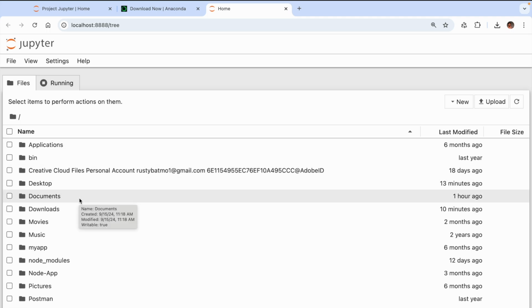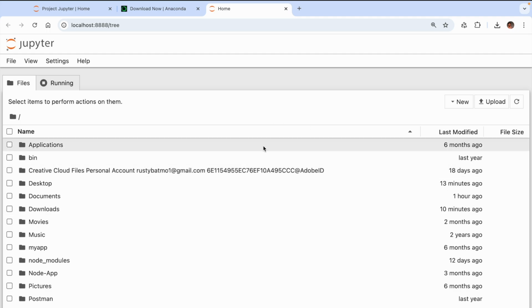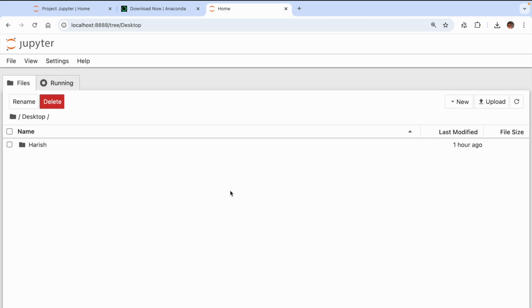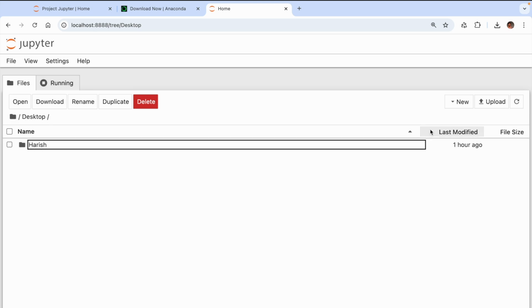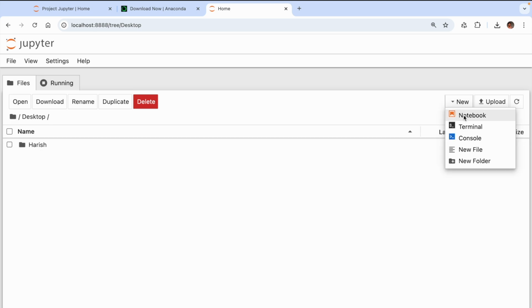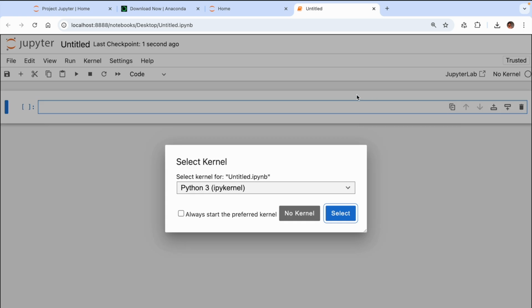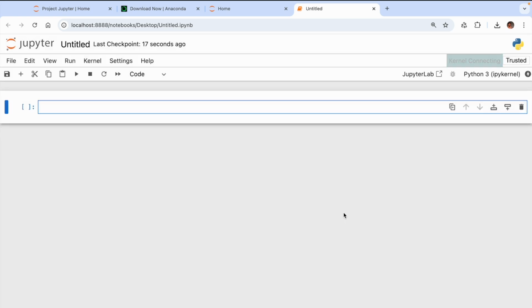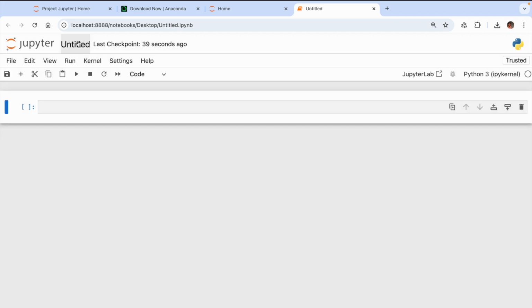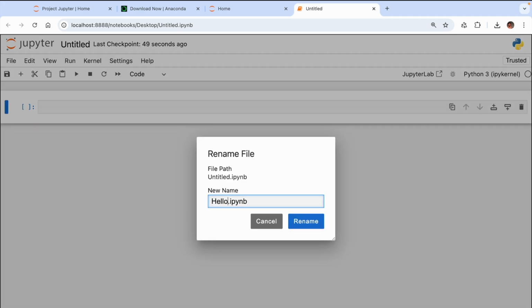So right now, let us go ahead and create a Jupyter notebook. To do that, we can go into any directory that we want. We can create it in the root directory as well. But I'm going to go inside of the desktop folder right here. And to create a new notebook, click on the new button right here, notebook. You can leave the kernel as Python 3, select, and that is it. A new notebook has been created. By default, it is named untitled. I'm going to change this to Hello World.